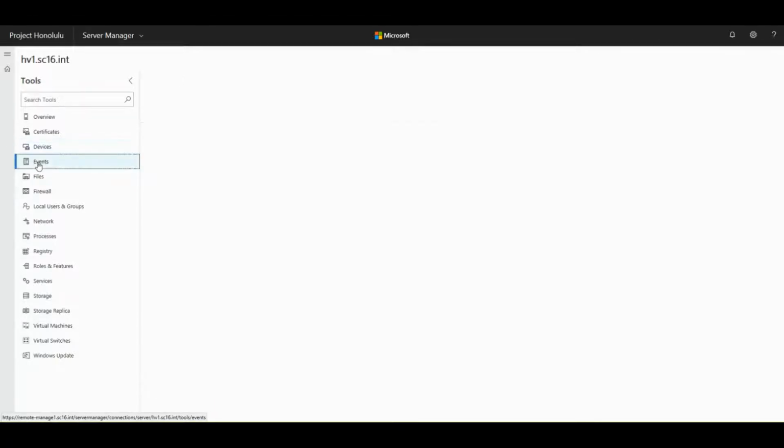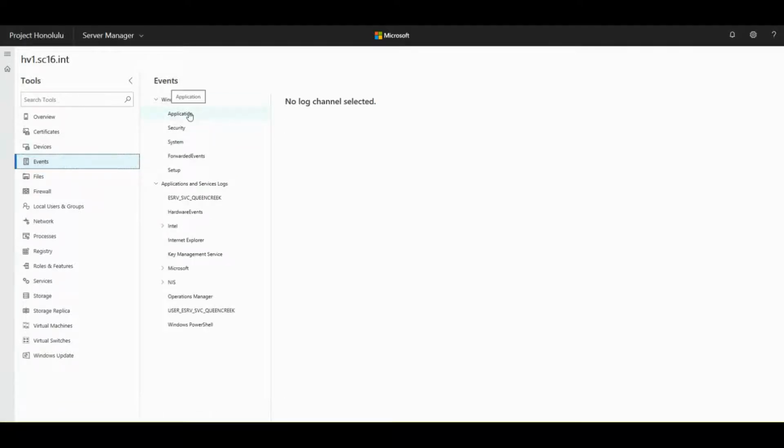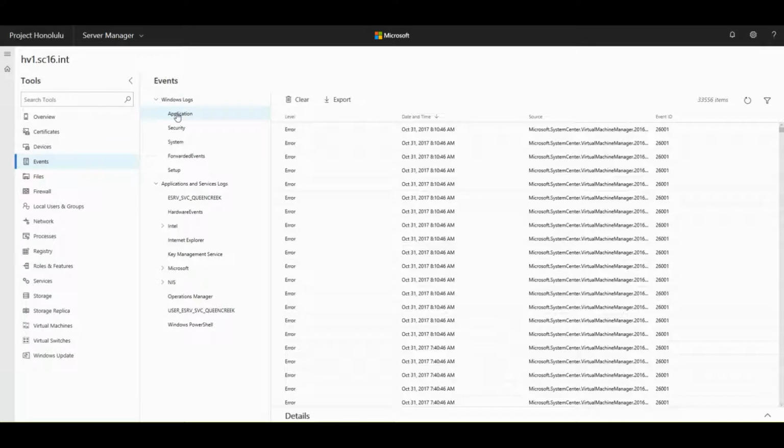Moving on over to events. So events will be most equivalent to, as we previously talked about, an event viewer. What this will do is go out and enumerate the various logs on the server. Say if I wanted to look at my application log on the server, I would just click on application log, and then I can drill down into the various things going on.